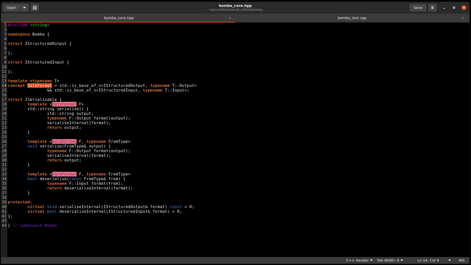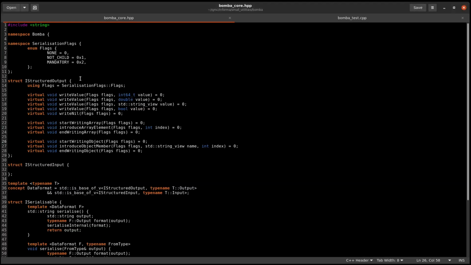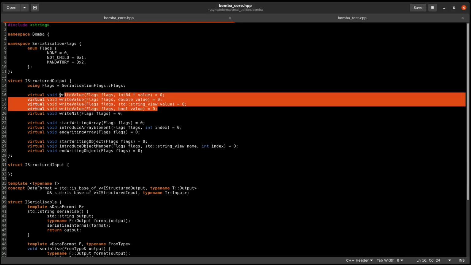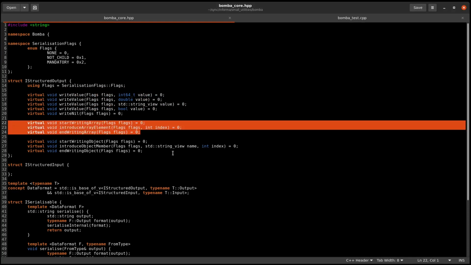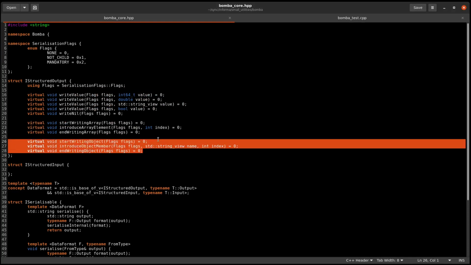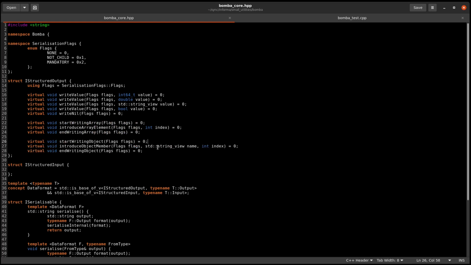Now let's implement them. Here is the iStructuredOutput interface. All write value methods are meant to write different non-nested types. Nested types will generally be some sort of arrays or some sort of tables with named elements. These may also be called objects or hash tables. Nested types usually have a starting syntax, an ending syntax, and some kind of separator between elements. The elements may need to be numbered, and it would be inconvenient and also inefficient for the implementation to keep track of the ordering, so the functions are provided with indexes.